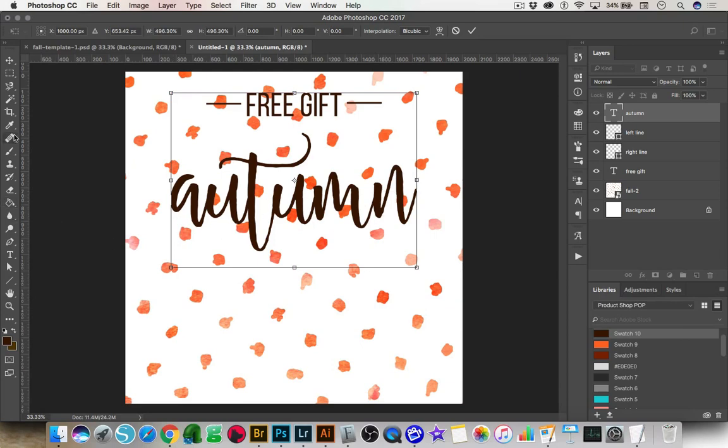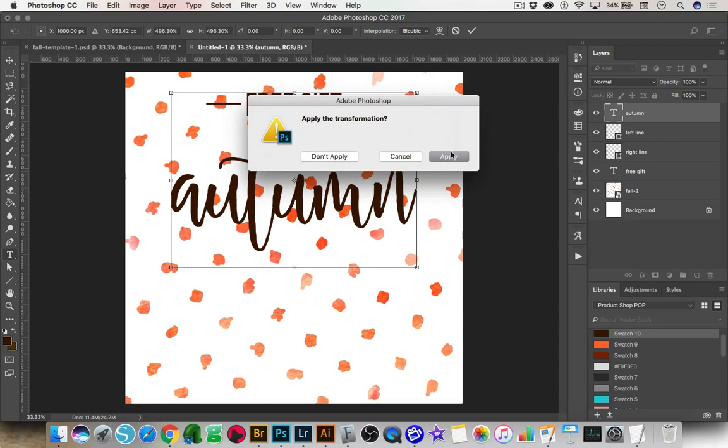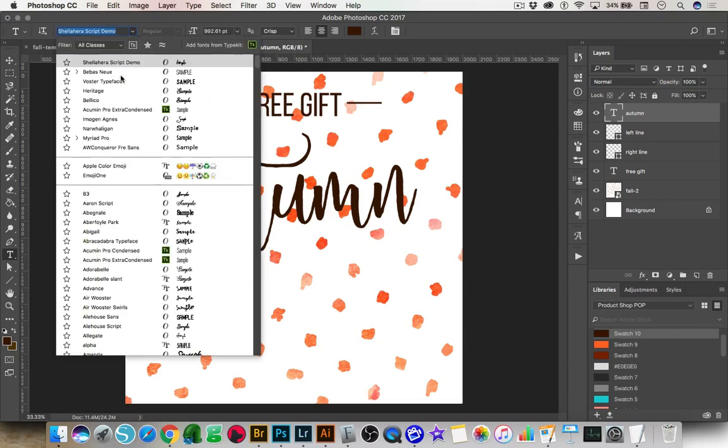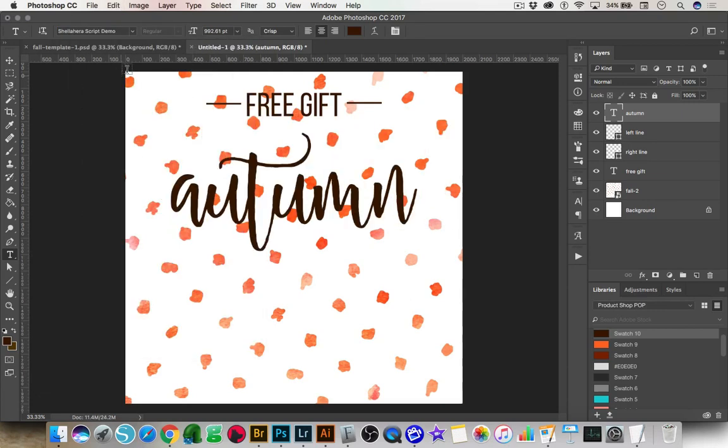And then we just want to apply the transformation. You can also do that when you're moving something, there's also a check mark, so you can do it by clicking on the check mark too. And I'm going to switch back to the other font. Whoops. I'm going to create a new text layer. I'm going to switch back to the other font, and we are going to write sale.